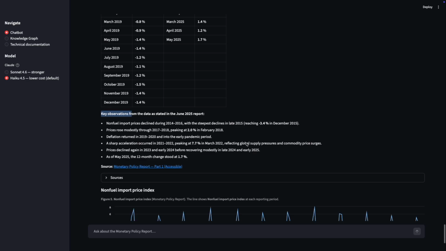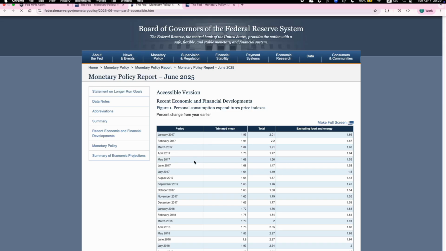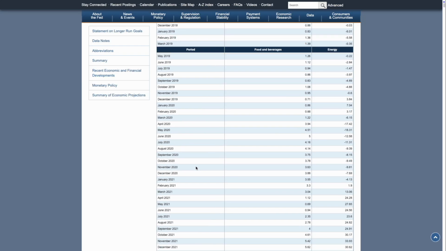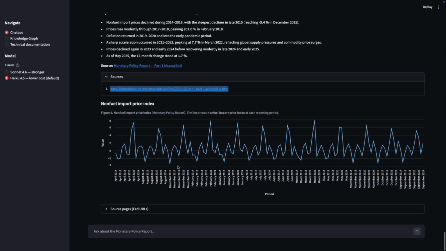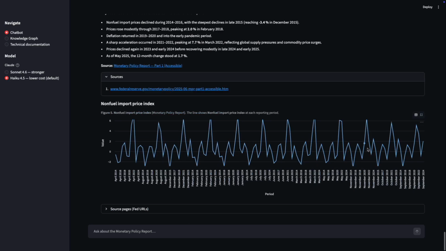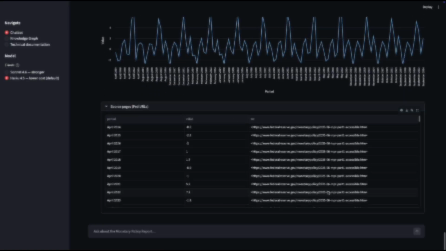We also get brief, cited observations. I've included a custom script to optionally render a line plot whenever the agent detects time series data. Since these figures are retrieved deterministically from the knowledge graph's linked series, the risk of hallucination is eliminated. Every data point is mapped directly to its source.